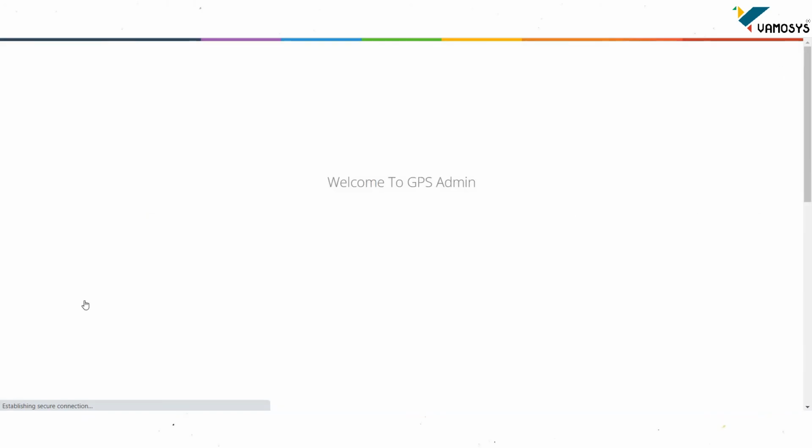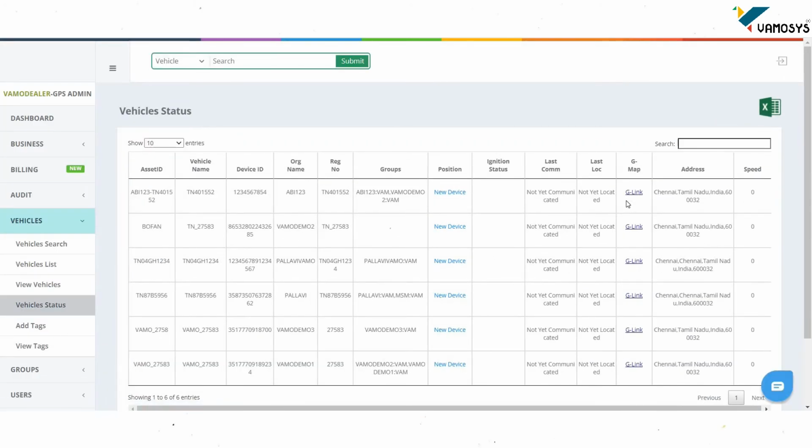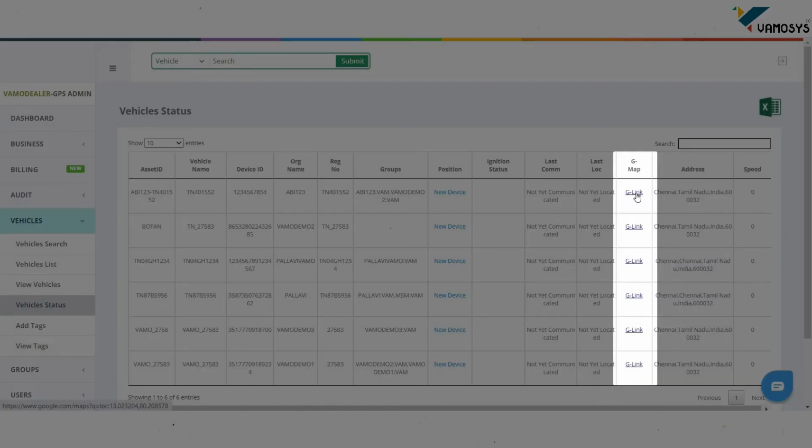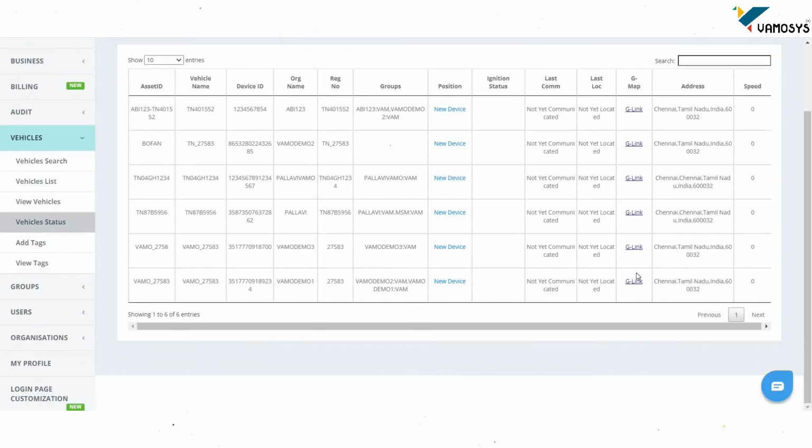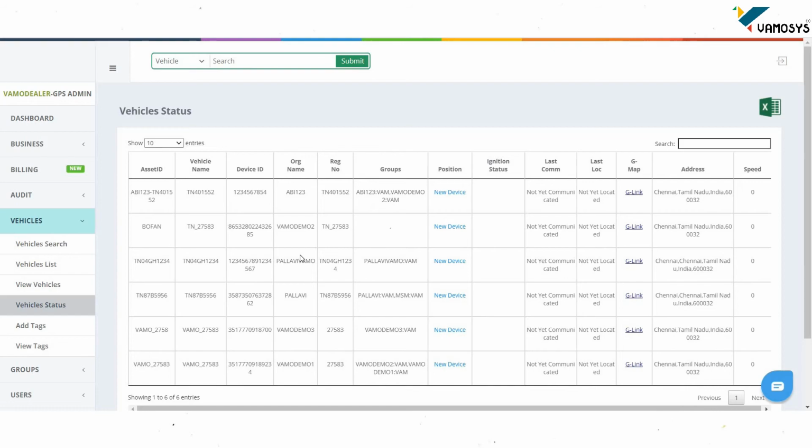With the help of vehicle status page, you can get the status of the vehicle with the help of Google Map link. You can get the exact location of your vehicle.